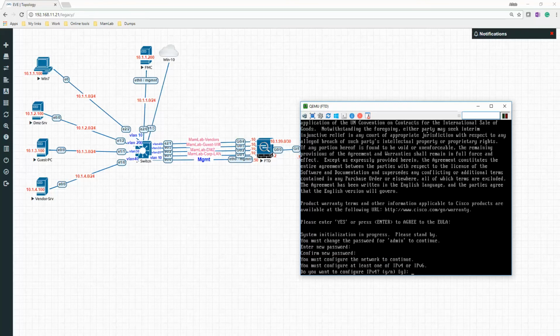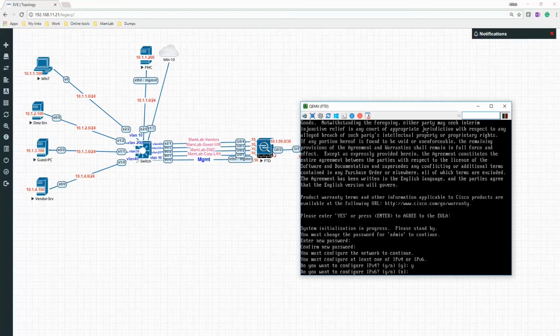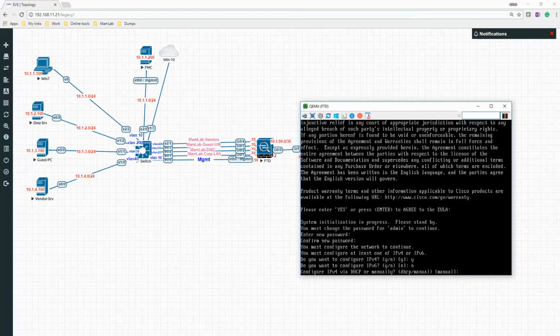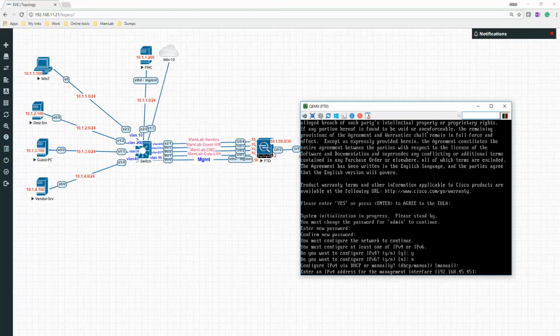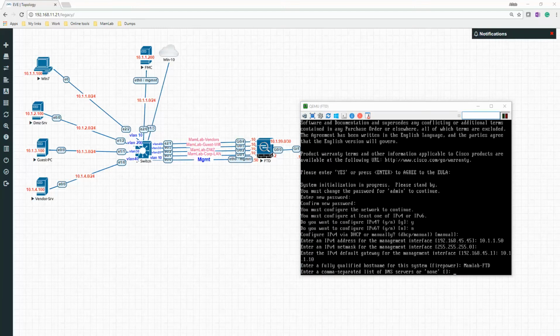So you want to configure an IPv4, I say yes. You want to configure IPv6, no. IPv4 via DHCP or manual, whatever is seen in the bracket is taken by default, so I'll just hit enter because I want to go with manual. So what is the IP address of the management, you want to give it here, right? I just give the basic IP address, the subnet mask and the gateway.